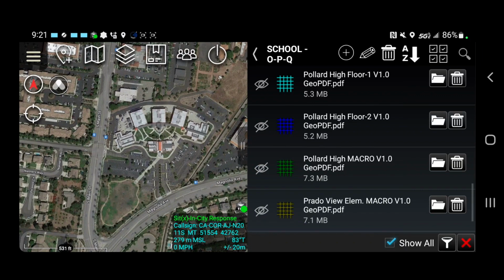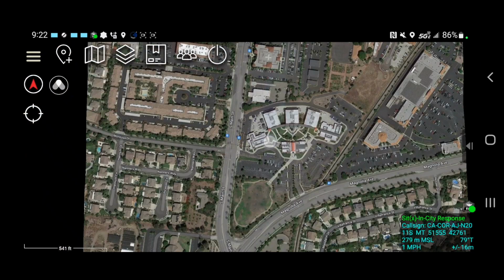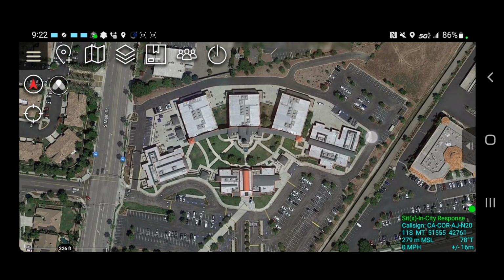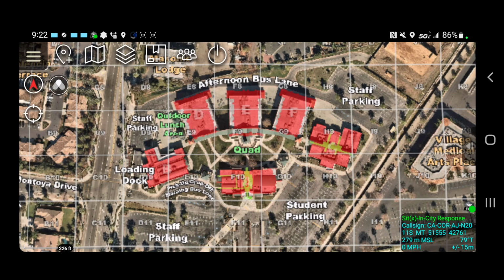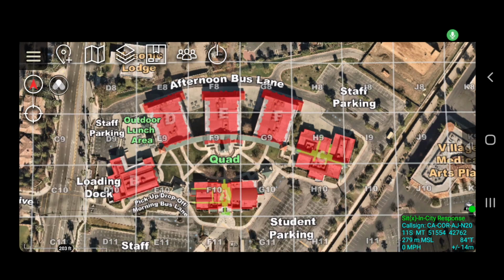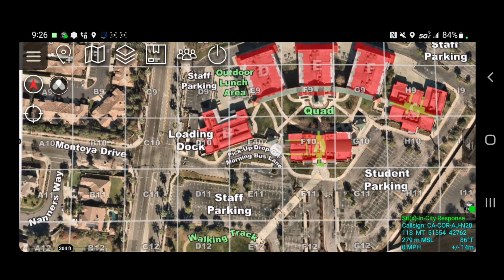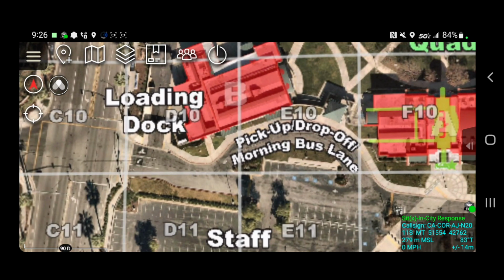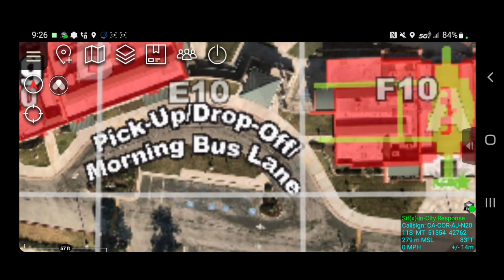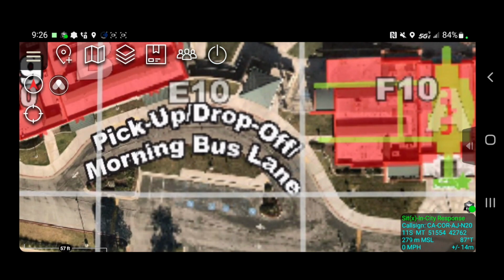We have a macro map that is a broad view of the school and the surrounding areas. You will notice as I zoom into new areas and zoom in, the map improves its rendering. It takes about a second or two to make that happen.